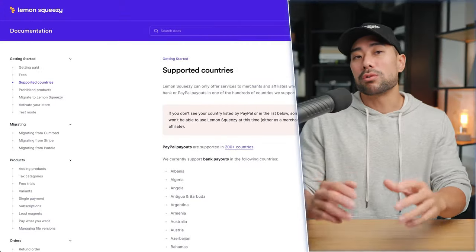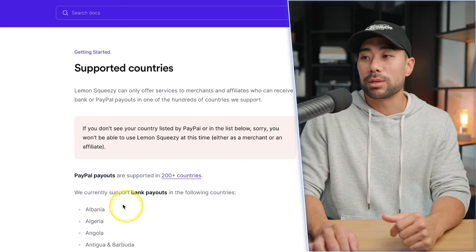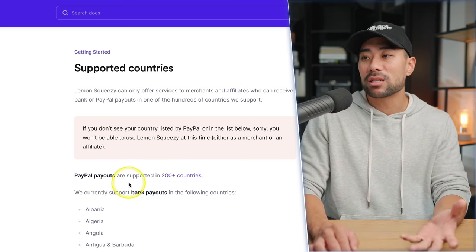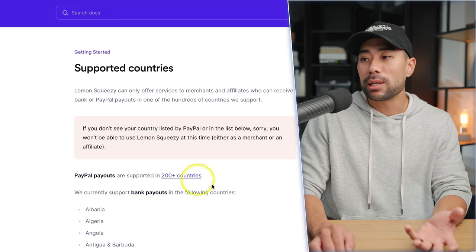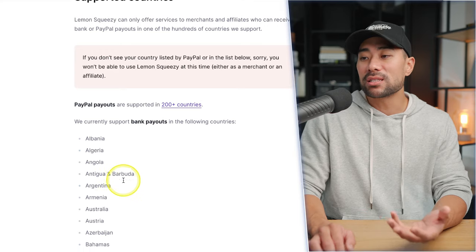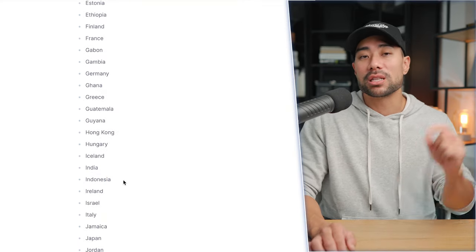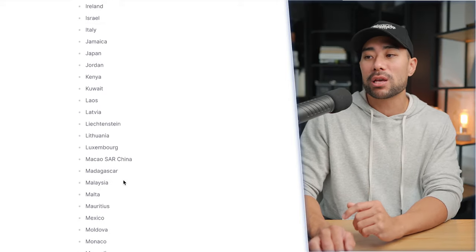Lemon Squeezy supports almost all countries. Depending on the types of payments that you'll be receiving, PayPal payouts are supported in 200 plus countries, whereas bank payouts support this list of countries, and I'll list and link this specific page in the description box below for you to take a look at before you actually sign up. To sign up to Lemon Squeezy, use the link in the description box below.